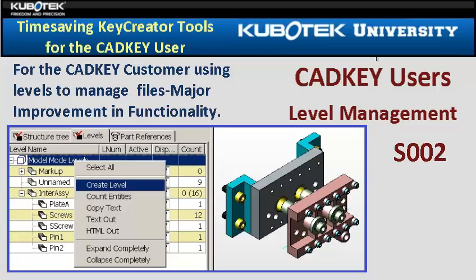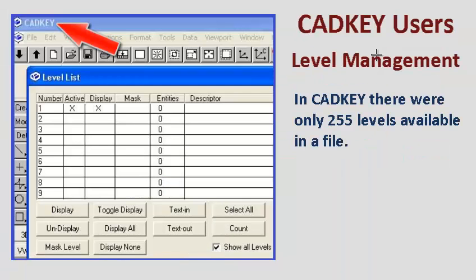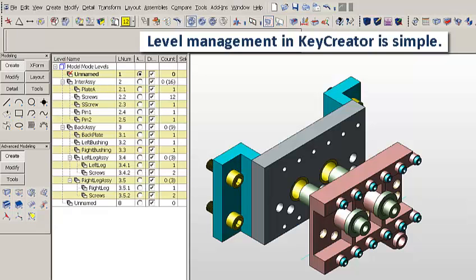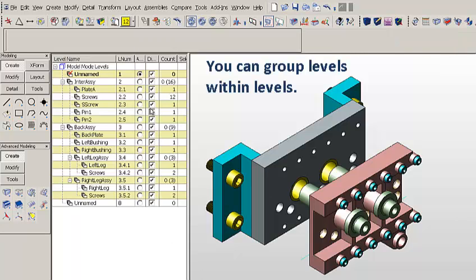Cadkey users who have multiple levels in one file will love the level management system in KeyCreator. In Cadkey, there were only 255 levels available in a file. You could also not indent levels or perform sophisticated level management. Level management in KeyCreator, on the other hand, is very simple.